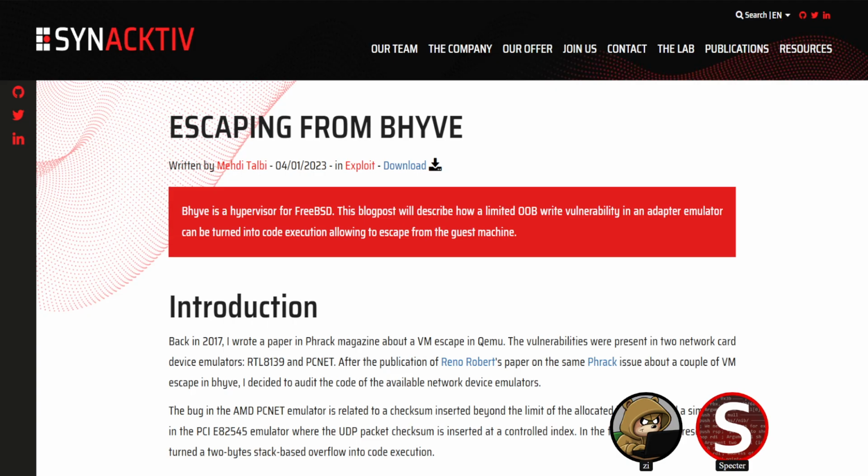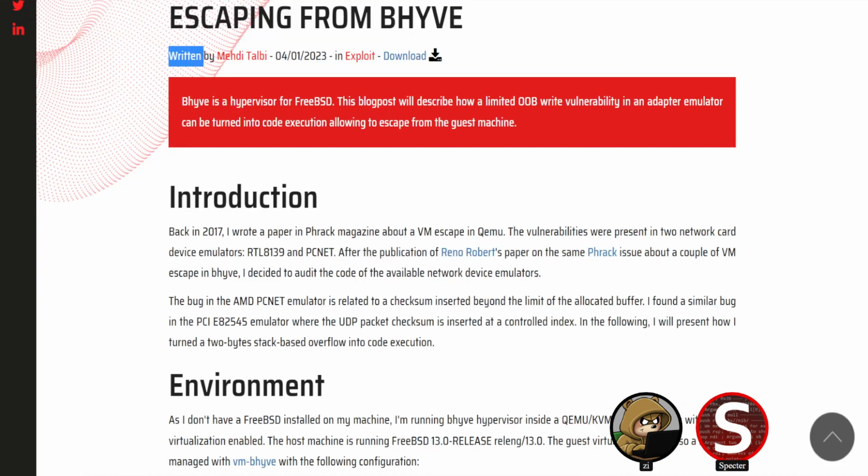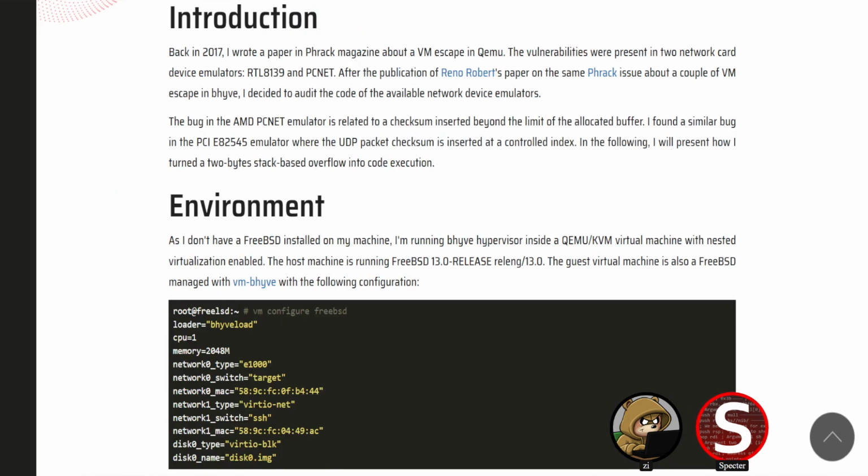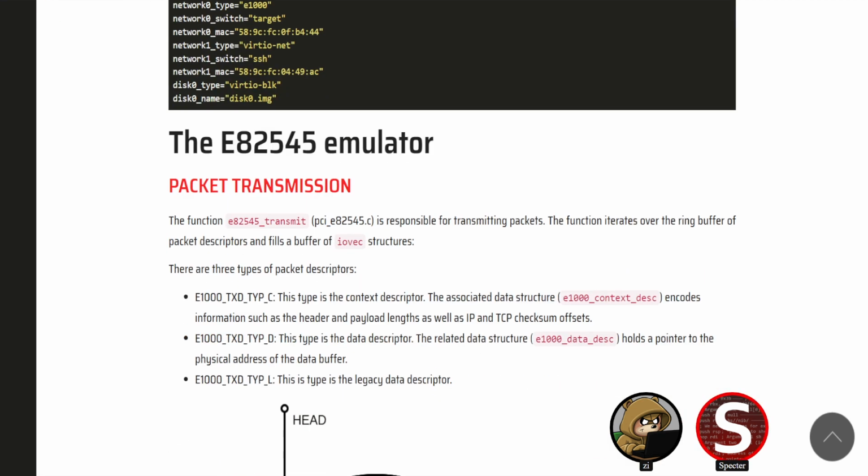All right, so we'll jump into our topics. First, we have an active post on a hypervisor bug in FreeBSD's Bhyve, which we've talked about a few times before. In this case, the bug was in the E1000 82545 gigabit Ethernet controller emulator's transmit function. A bit of a mouthful.